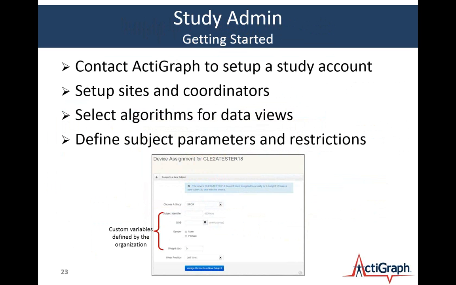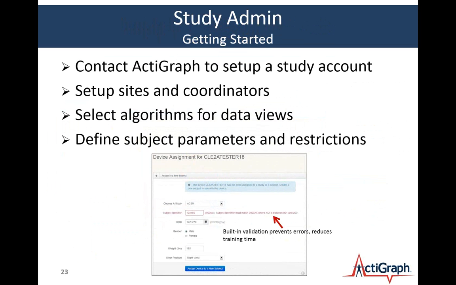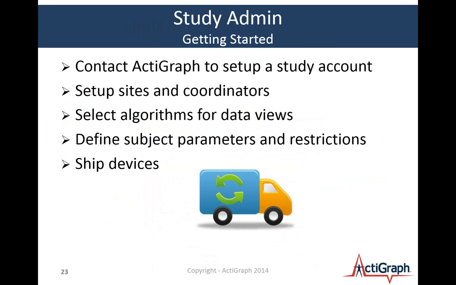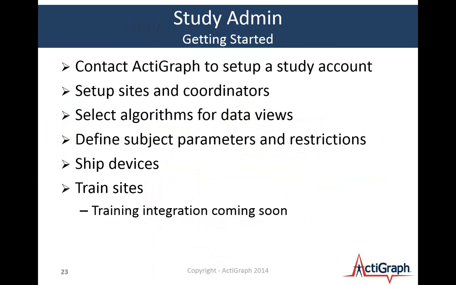And so we help you with things like, you want a subject identifier. Do you want that subject identifier to be 6 digits long? Do you want any alphanumeric characters? Once we've customized that, we have built-in validation to help prevent errors in coding that. So if I've got a site coordinator and they mistype a number, we give them an error or a message immediately. So that's part of what we help you set up. Then we ship the devices for you, and then we train the sites.